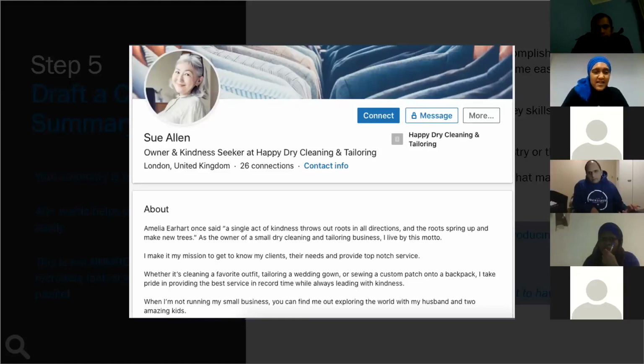She's got a customized header as well, and this is her about section. She starts off with an Amelia Earhart quote, and she says, Amelia Earhart once said, a single act of kindness throws out roots in all directions, and the roots spring up and make new trees. As the owner of a small dry cleaning and tailoring business, I live by this motto. So that answers the first question, who you are. She says she's the owner of a small dry cleaning and tailoring business.